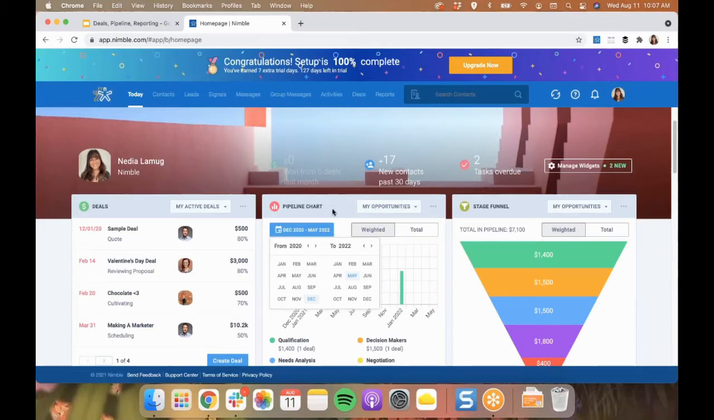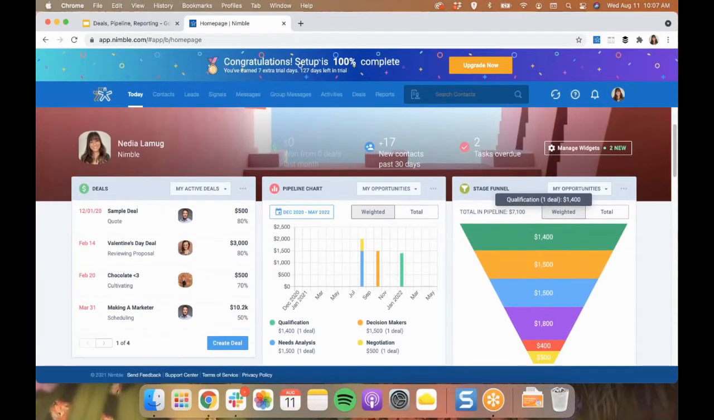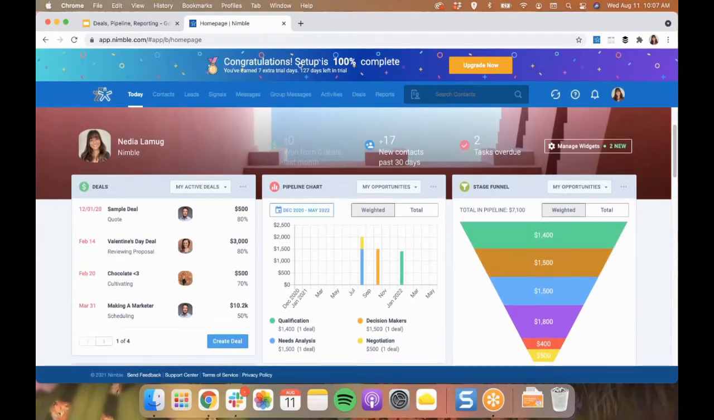And then the next one, the stage funnel widget. With this widget, you can monitor your active prospects, leads, and opportunities at each stage. See a quick overview of all your pipelines and individual stages to know where you need to fill opportunities to meet your goal.